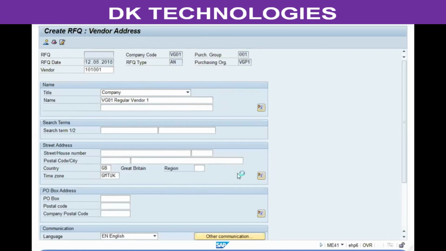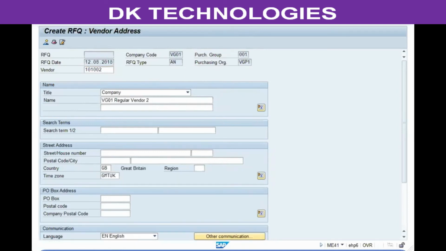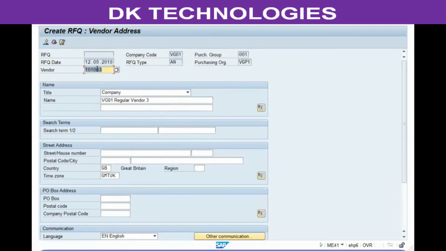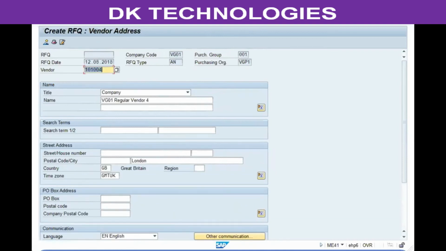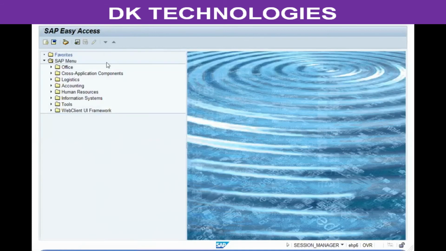Since the data that we entered so far, except for the vendor number, is common to all the vendors, I just need to enter the vendor number and click on save, and the system will generate an RFQ number for that vendor. So like this, for each of the vendors that we have created, enter the vendor number, click on save to generate the RFQ number. Since we have 4 vendors, create the RFQ for all the 4 vendors. Once you're done creating the RFQ for all the vendors, exit the screen.